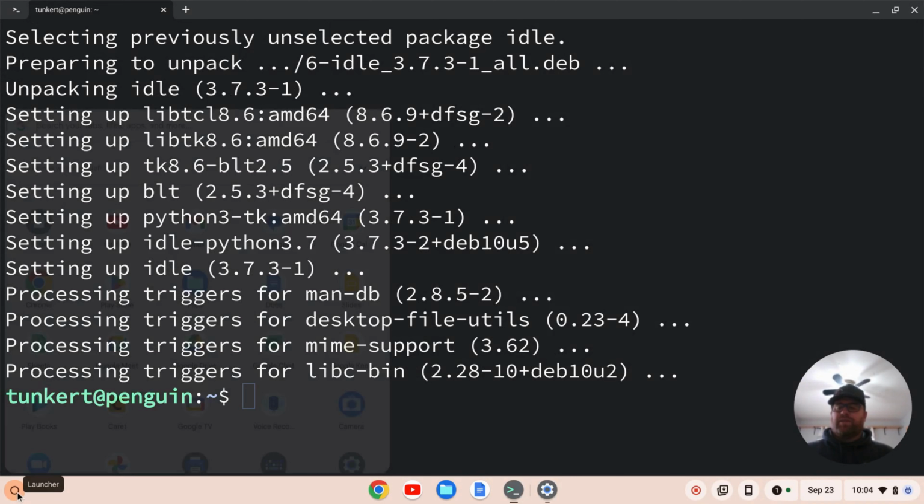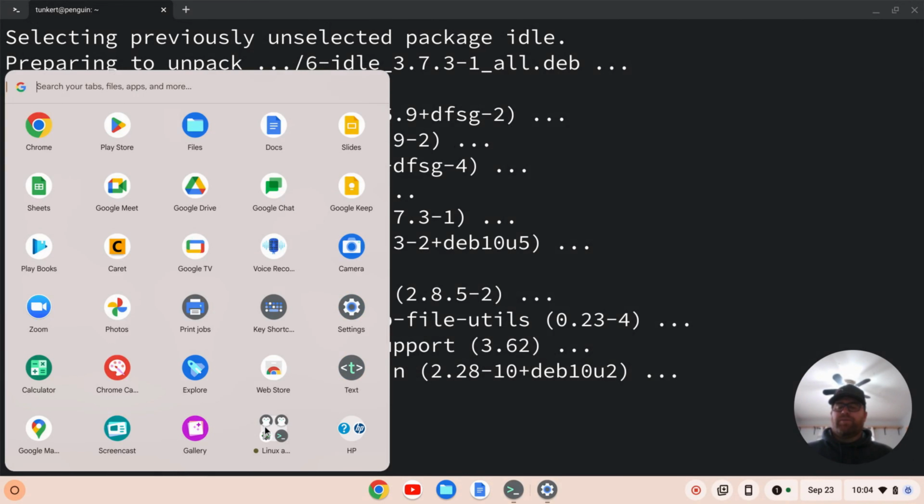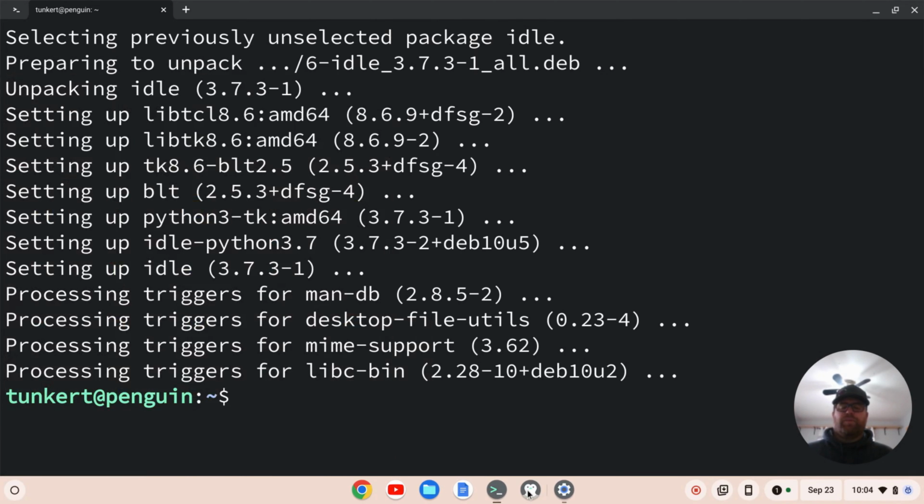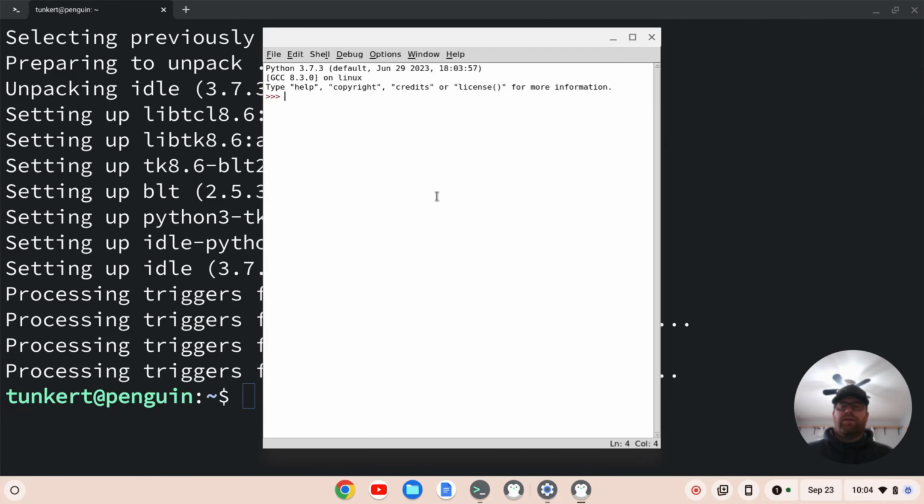I'm going to find it by clicking on the launcher here and going down to my Linux apps. And you can see I can pick either one of these. I'll pin this to the shelf, and then to open IDLE, I'll just click on this. And here we go. We have the IDLE Python IDE installed on a Chromebook.